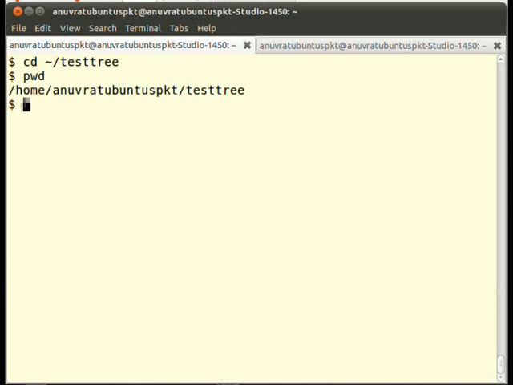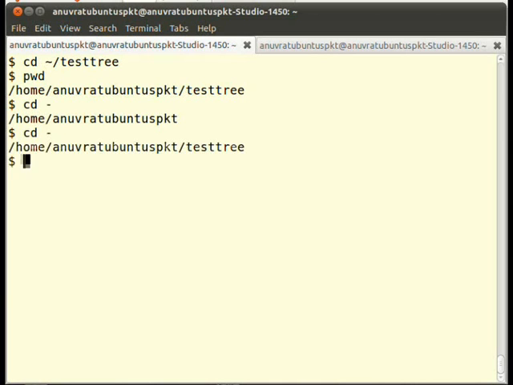One may also toggle between the current working directory and the last directory used by giving the command cd tilde minus or only cd minus. Like now that we are in the testtree directory, the last directory we visited was the home directory. So if we run cd space minus and press enter, it will go to the home directory. Run it again and it will take us back to the testtree directory.